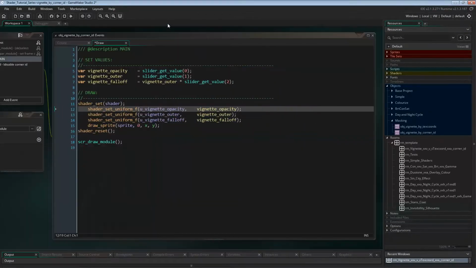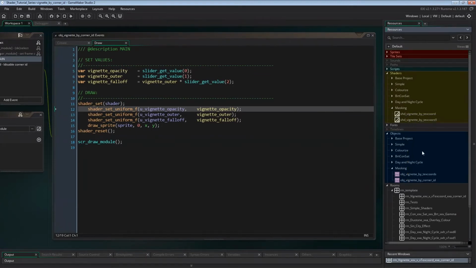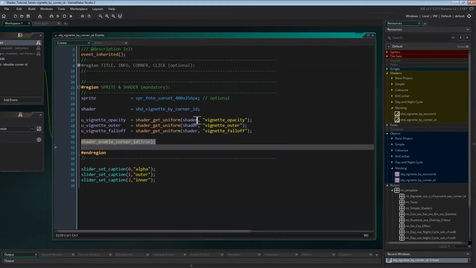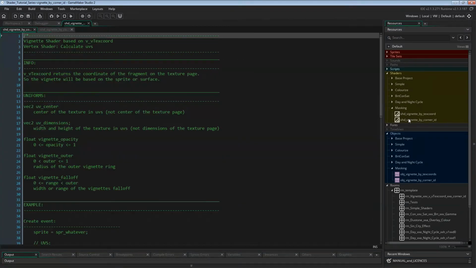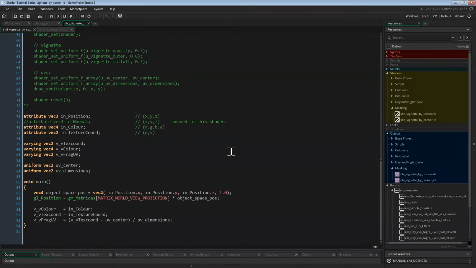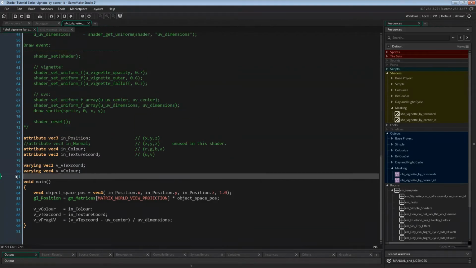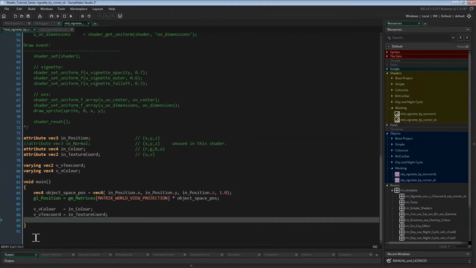Now let's copy the shader we created last time. I had named it shader vignette by text codes, and I'll name the duplicate shader vignette by cone ID. Inside the vertex shader we can remove everything we did last time. This part will be completely different. So let's remove the varying vec2 VV frag UV, the two uniforms UV center and UV dimensions, and inside the main function the VV frag UV line as well.